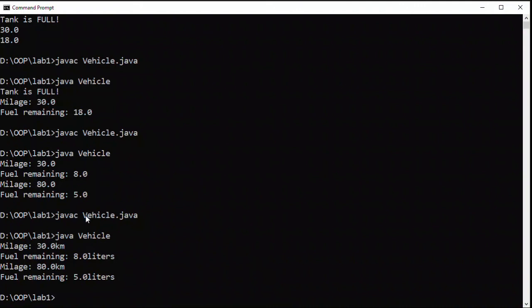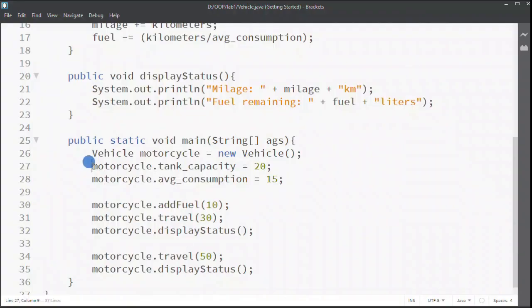So far, this is our example for our vehicle class. In our next lesson, we will be discussing the constructor, so that we'll be able to define different values for our tank capacity and AVG consumption.